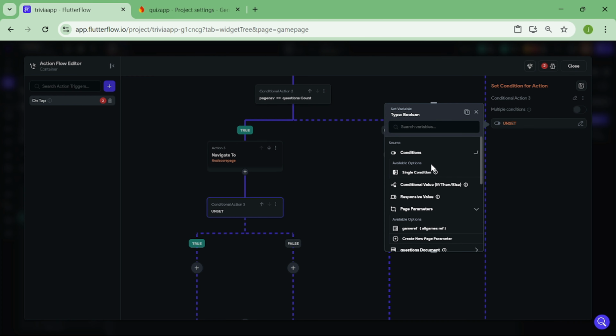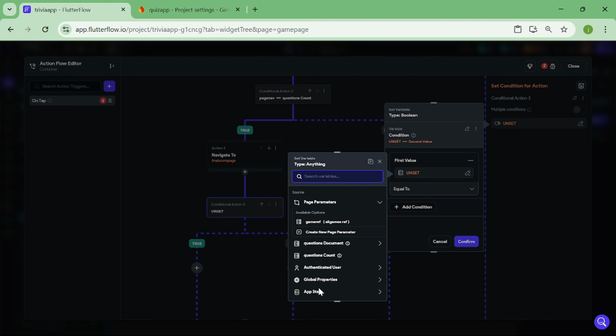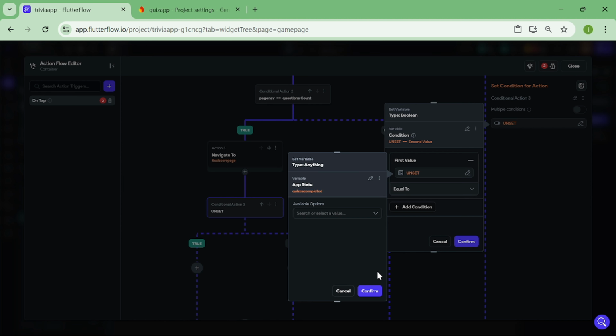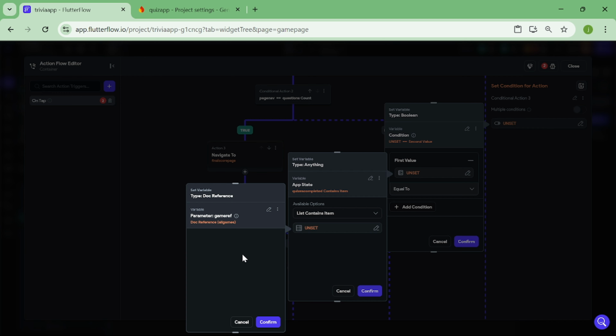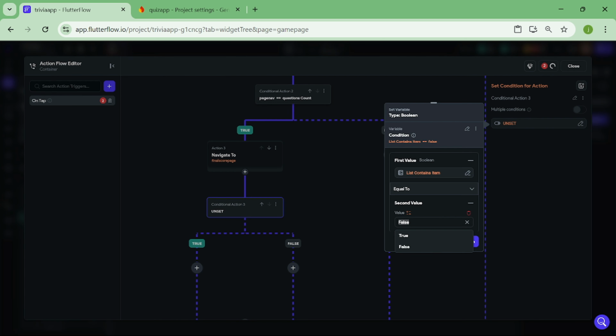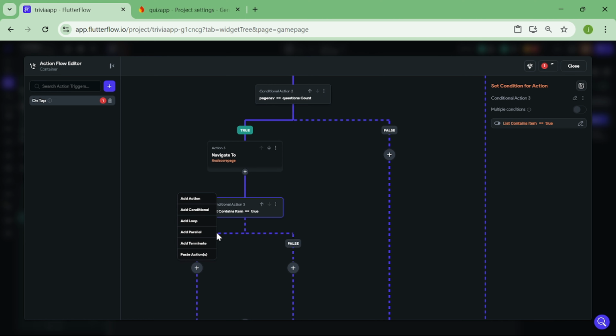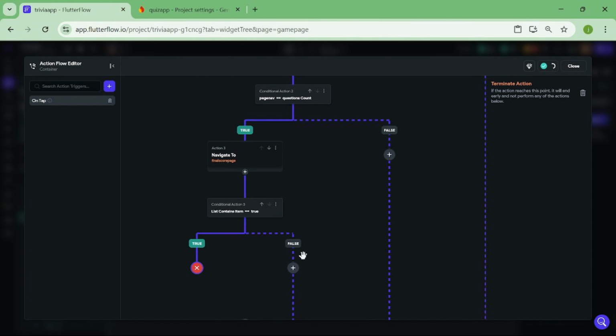So now in here, choose single condition. Then app state. Quizzes completed. Then list contains item and choose the page parameter and confirm. Then switch this to equal to true and confirm. Now we can terminate the true side because in case we have already played this once, there is no need to add this to the list for second time.